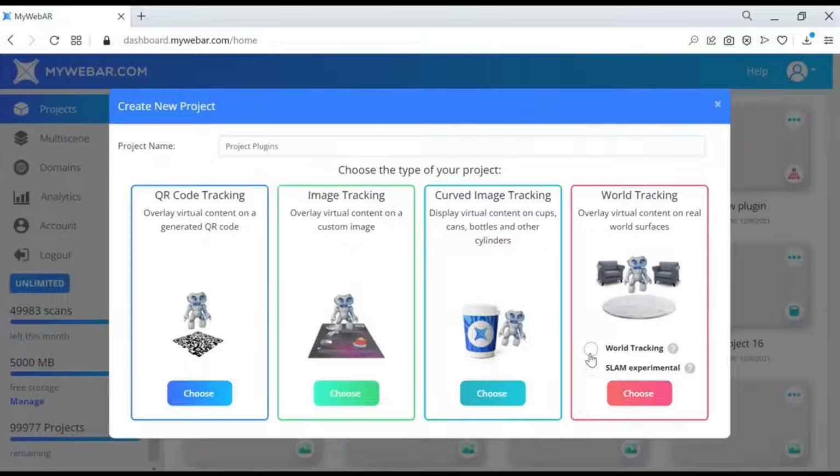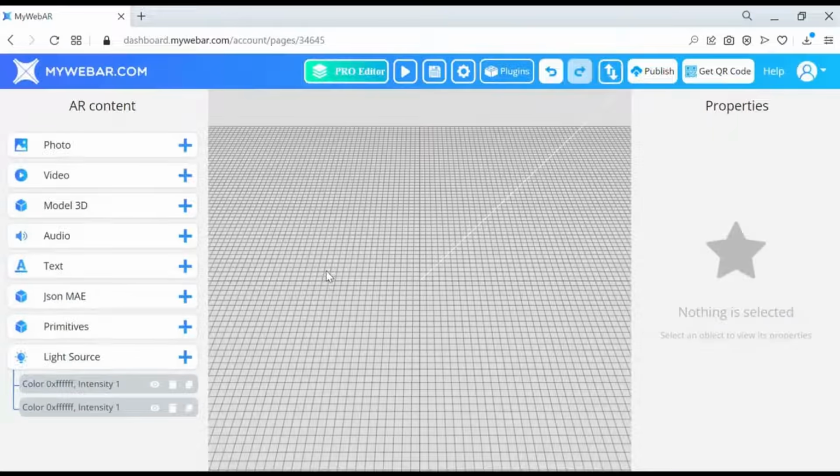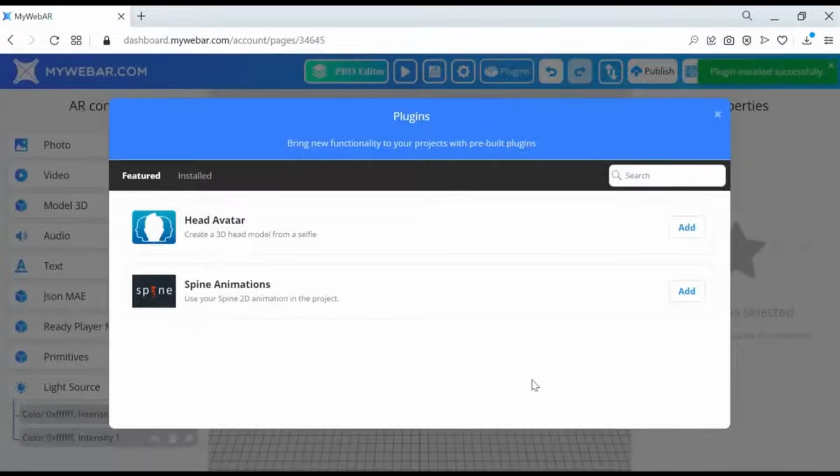Now press the button Add New Project and add the name of it. Next step is to choose the type of your project. You can choose any type, but let's try this time World Tracking. Press World Tracking Type. After that, you need to press the button named Plugins, which is on top of the menu, and add the Ready Player Me plugin.